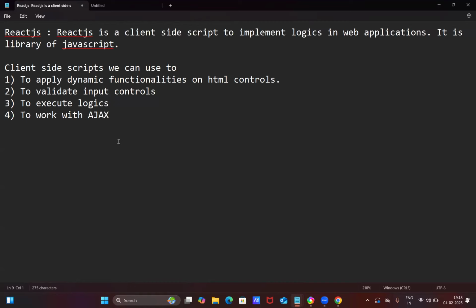Anyhow, as a UI developer, we should have an idea about these client-side technologies. Is this clear? As a UI developer, we should know these client-side technologies. That's the main thing. Okay, so what is ReactJS? ReactJS is a client-side scripting language. It is a library of JavaScript. In earlier days, programmers used to work with JavaScript to create client-side functionalities, but later many JavaScript-related technologies were introduced, like React, Angular, Vue.js, etc. So these are all libraries and frameworks of JavaScript.